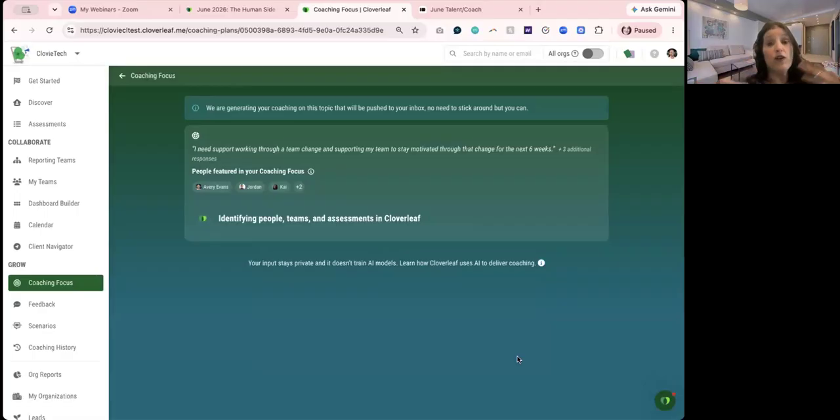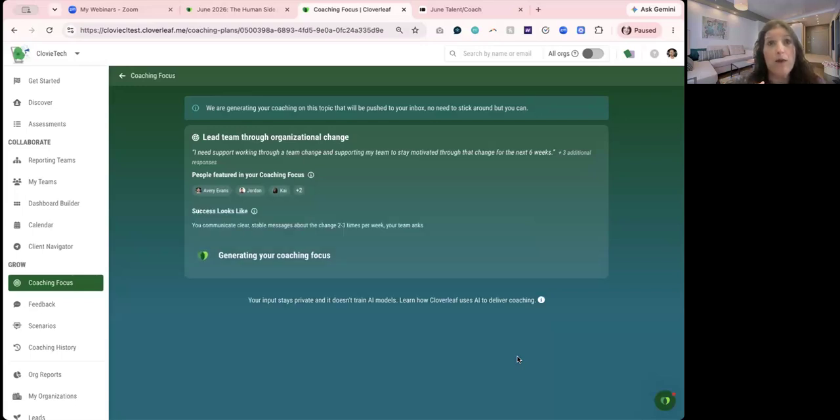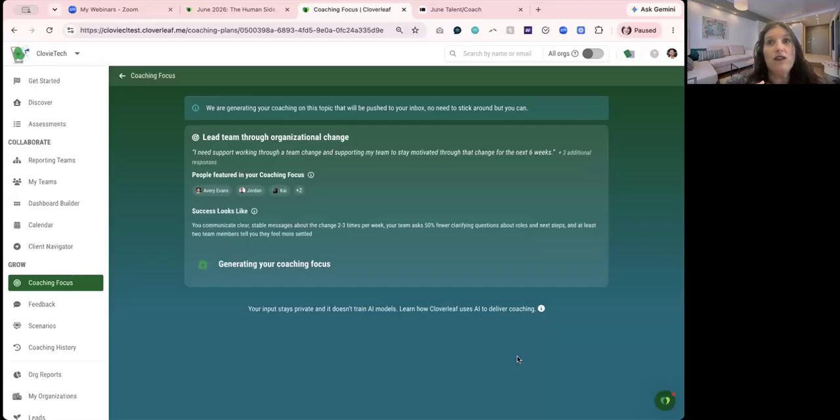So what you're doing, if you're the talent leader or the coach, and also if you're the manager and you want to make sure your team is supported, they can also set these kinds of coaching focuses. Like, hey, I'm going through change and I want to make sure that I don't let stress overtake me. I want to stay focused. So depending on people's roles, they can set a different coaching focus that's going to give them bite-sized coaching insights on a daily basis. And it's going to help them.